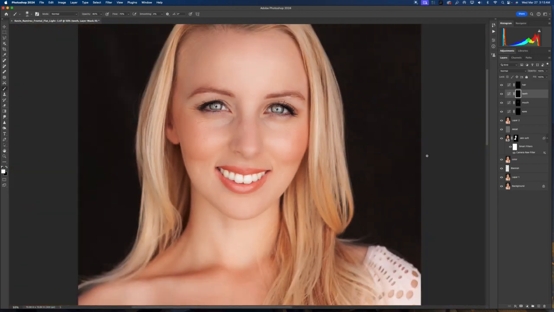Zoom out, turn this on and off, before and after. It's making the brightening a little more even across the teeth, but like all the other adjustments, I'm going to pull back on how strong this curve adjustment is applied. So it's very subtle, and again, just a slight little touch.